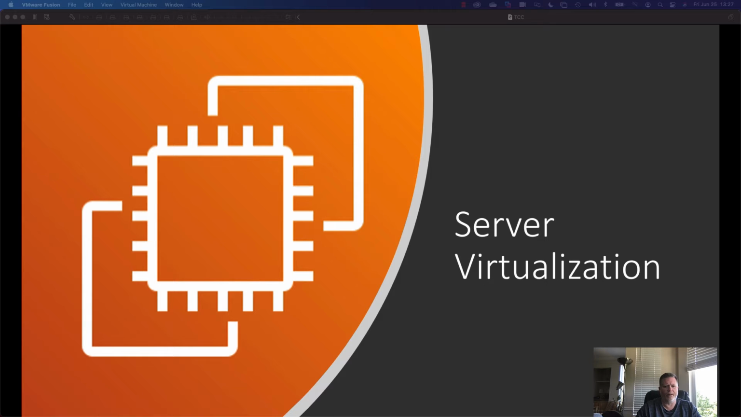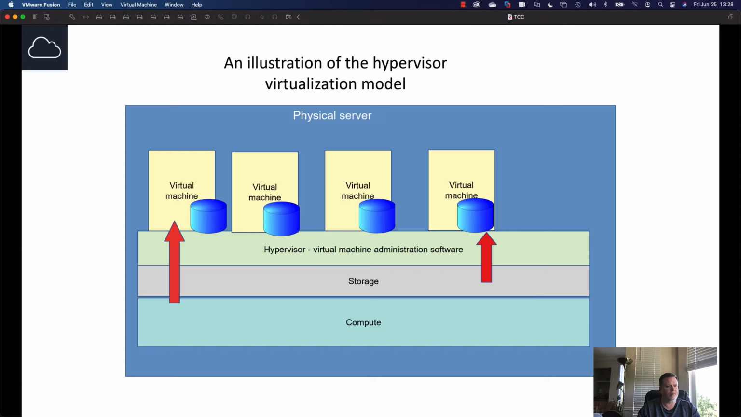Right, so this is a way to turn one physical system into multiple systems and servers, basically. You get these high-powered, multi-CPU, multi-gig RAM servers, and then you can run a virtual server on this physical server using virtualization software. And each server can run its own operating system. Let's go into what this looks like.